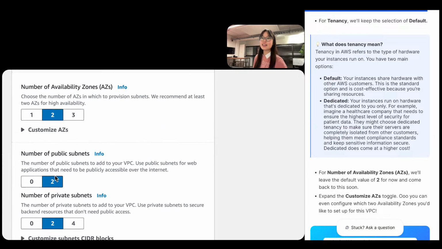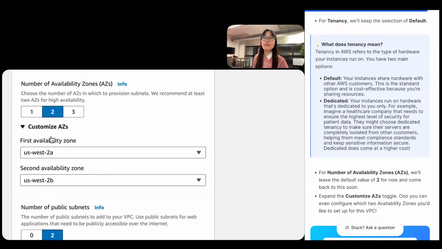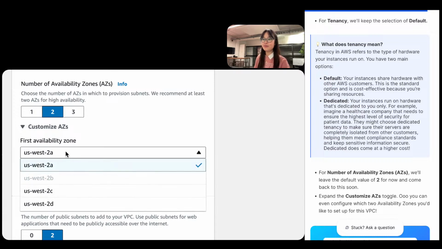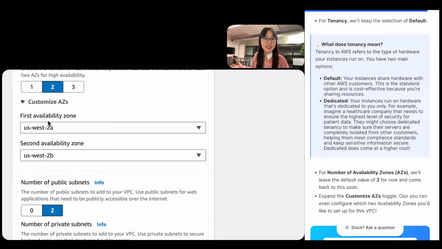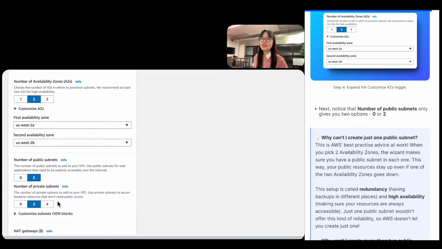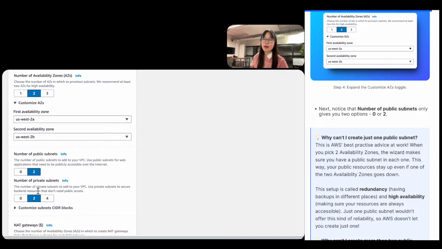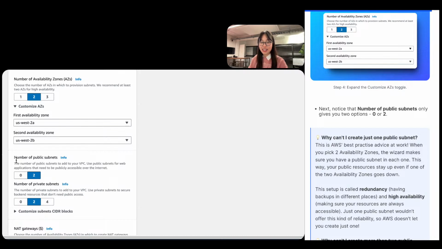And next thing is the number of availability zones. And we're just going to leave that default value. But the cool thing is knowing that you can actually customize which availability zone within that region you want to provision your subnets in. So cool, eh? So even after you pick two, you can even pick which two availability zones. So that's very handy. And for this one, notice that the number of public subnets is 0 or 2. You can't even pick one. And the reason for that is really AWS's best practice when it comes to networking.